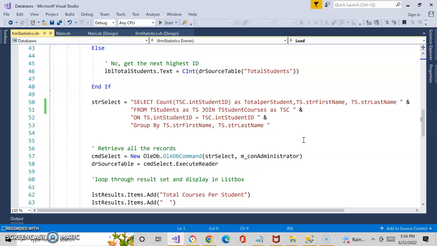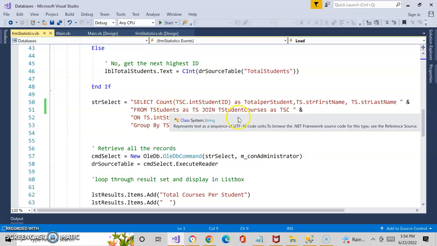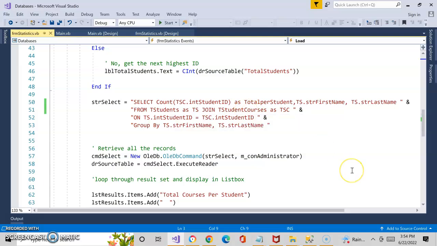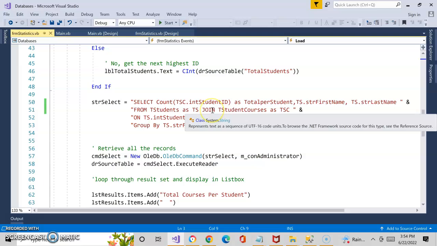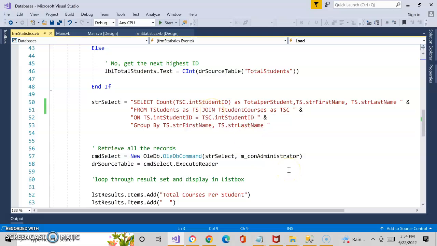Okay. So if you look at this, the reason it's not showing up is because Lon Kim is in the T students table, but he doesn't have any T student courses rows, correct? Because he hasn't taken any courses. So because we're doing a join, there's no match there, so thus nothing comes back.